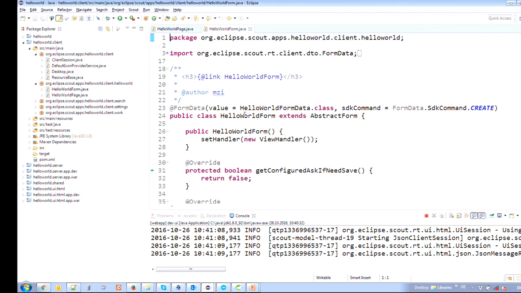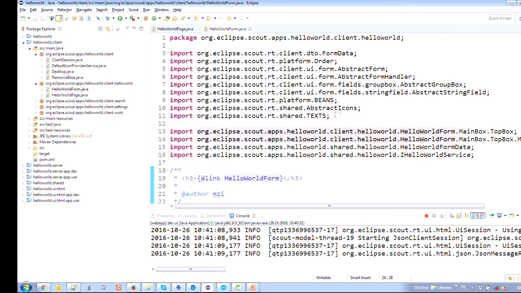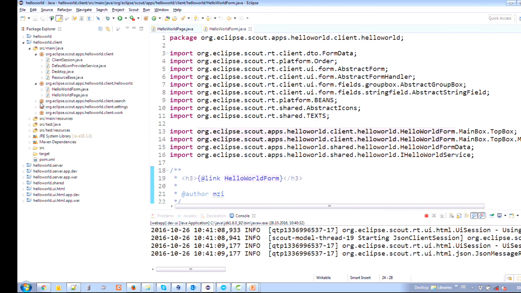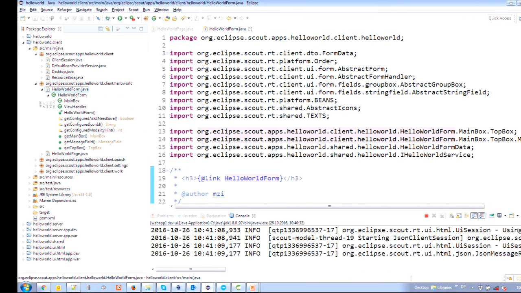And if I look at that class, the hello world form, then if I look at the imports, I can see there is no import that is related in any way to a UI technology. These are just plain abstract Java classes provided by the Scout framework, nothing else. So the rendering part, basically the mapping to the HTML stuff, all that is in the UI HTML package and not in the project usually.